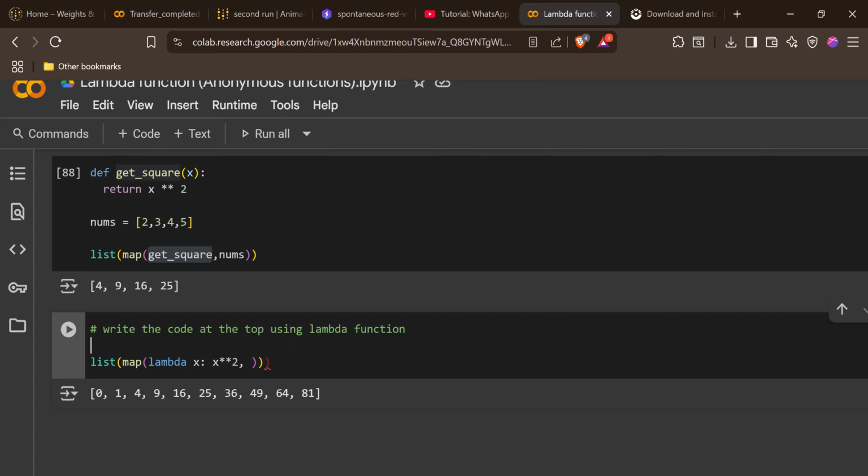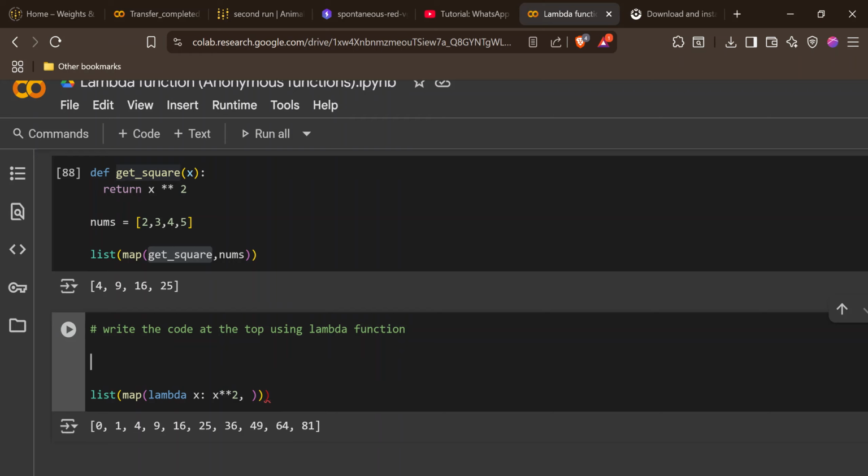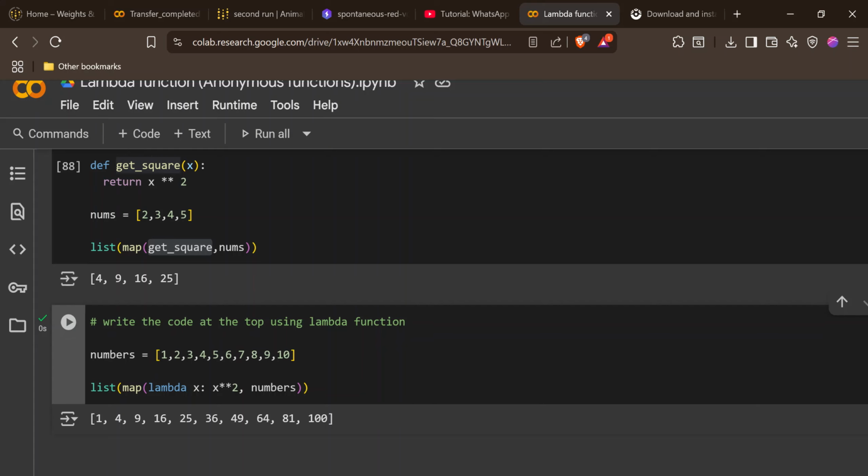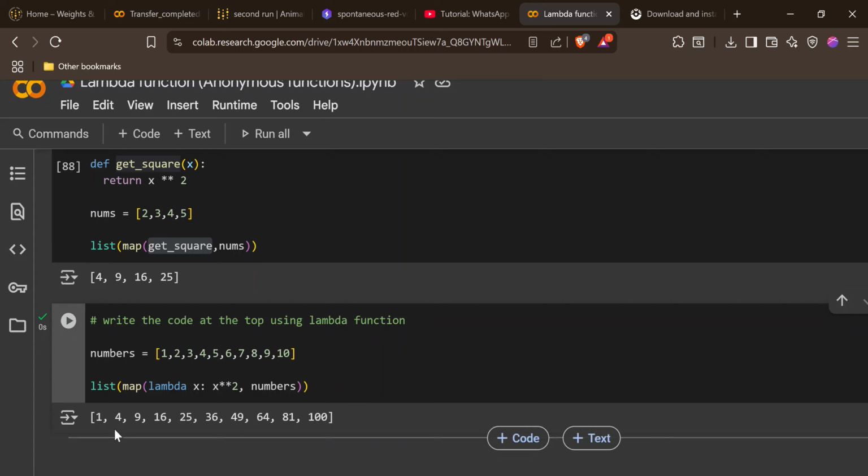Control X. So let me define a new list here, and let's call it numbers, and that is going to be like this: 1, 2, 3, 4, 5, 6, 7, 8, 9, 10. We remove 0. So let me remove this one, and this is going to be numbers, that is this number. And let's see, perfect. So if we run this now, we have 1, which is the square of 1, 4, which is the square of 2, 9, which is the square of 3, 16, which is the square of 4, and all of that.